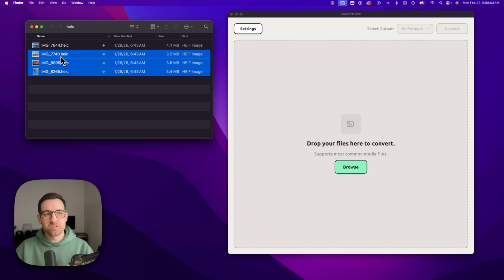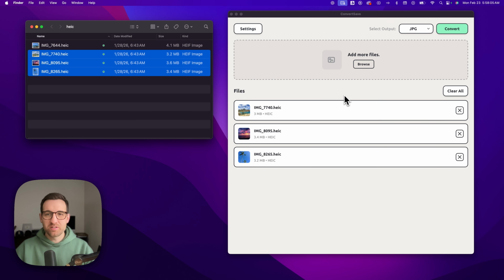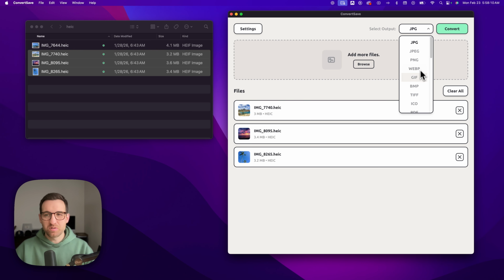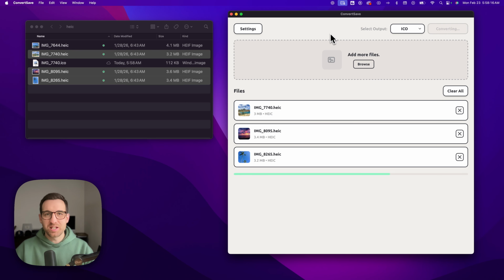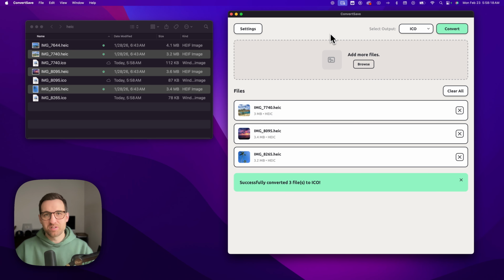So all you have to do is drag and drop image files in. There's some HEIC photos here. If I want to select the output, I can go down here to ICO or the ICO icon file and hit convert, and it converts and saves right back where those original images came from.